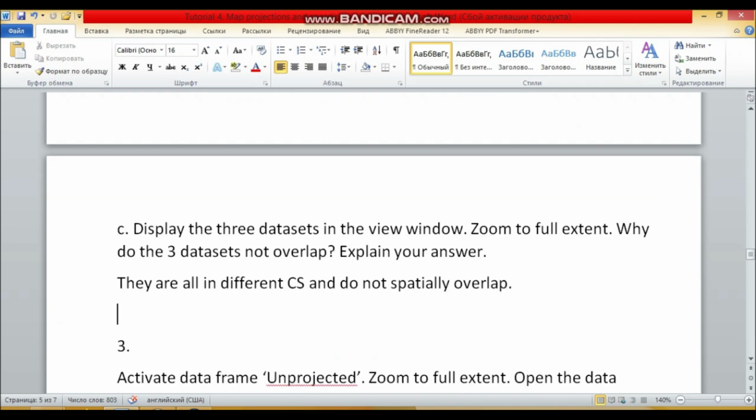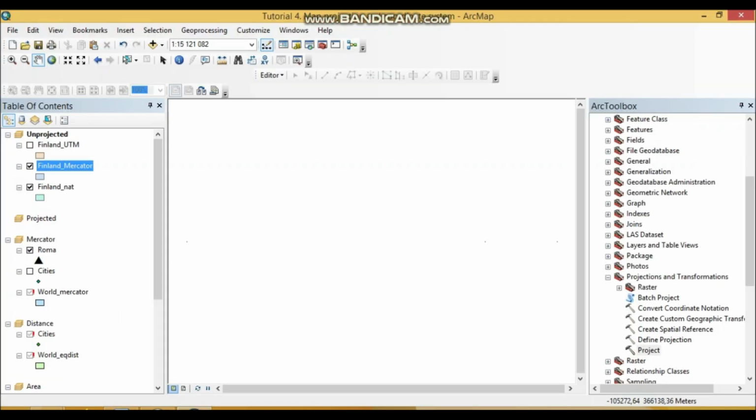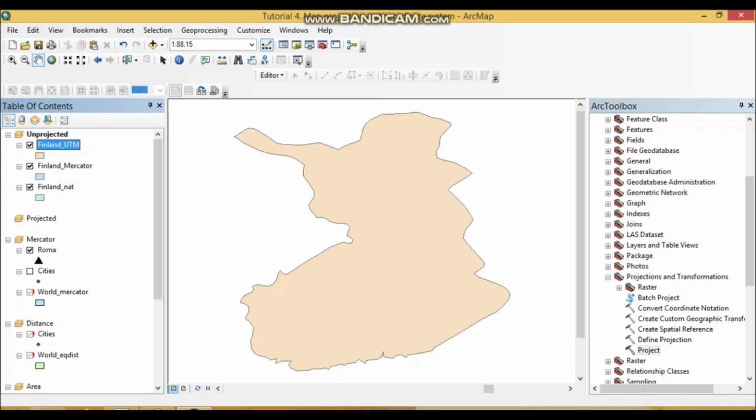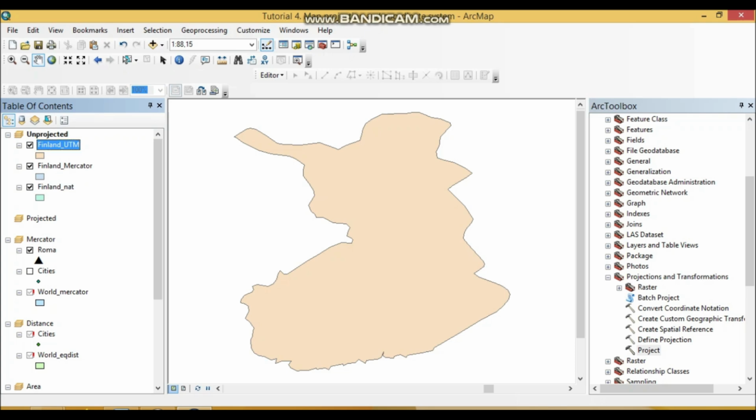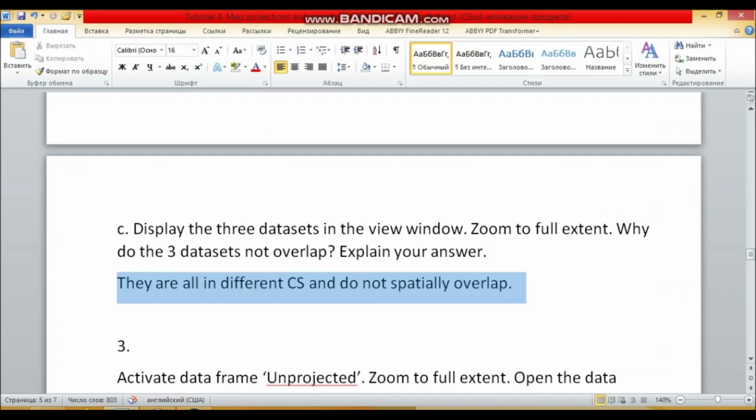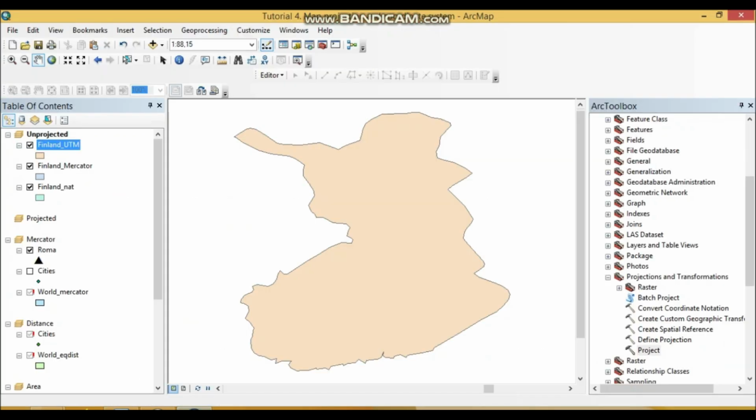Display the three datasets in a view window, zoom to full extent. Why do the three datasets not overlap? Explain your answer. So when we zoom to full extent, right, when we make active or passive one of these datasets, one of these maps, you can see that they do not overlap. Why? Because they are all in different coordinate systems and therefore do not overlap.